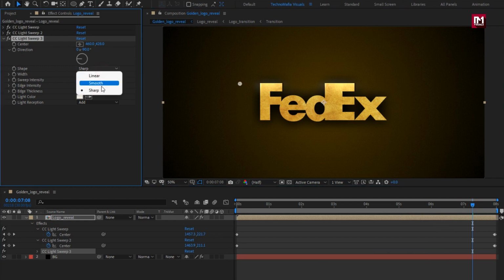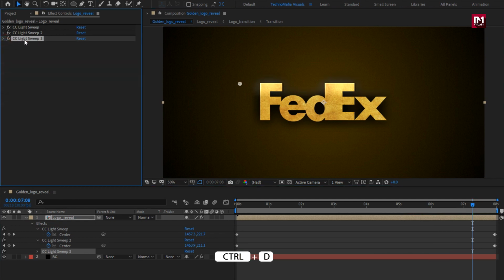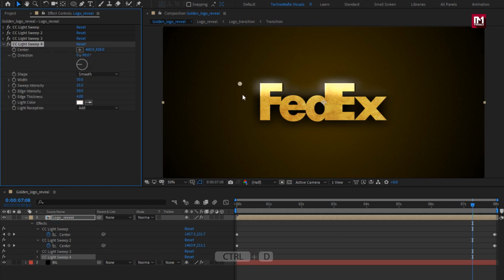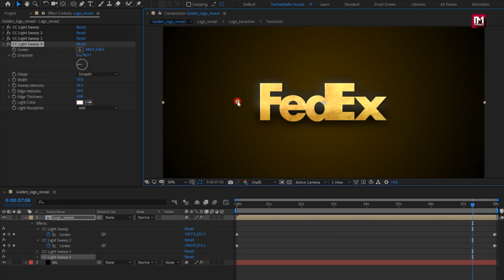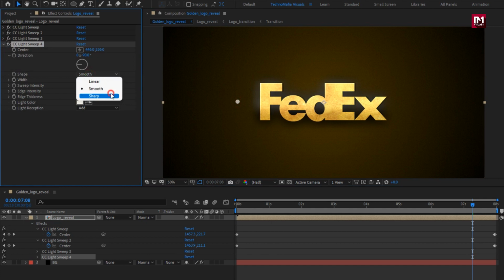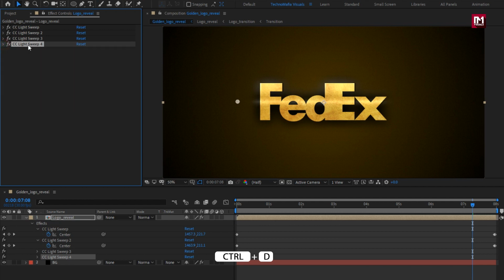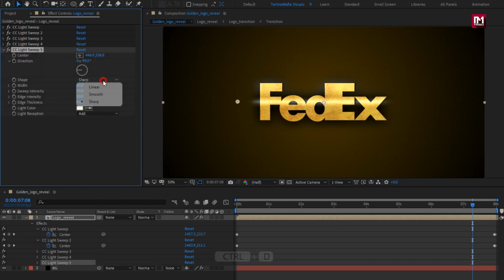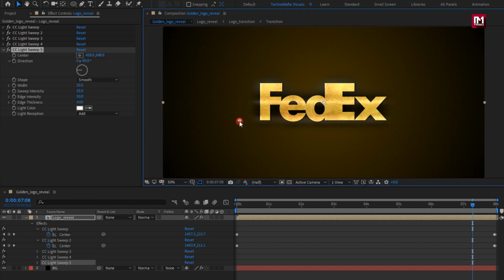Set shape to smooth. Now let's create duplicate of light sweep. For fourth light sweep, change position as shown, change shape to sharp. Set width to 20. Now again create duplicate of light sweep. Change mode to smooth. Adjust the center as shown. You can see the preview.